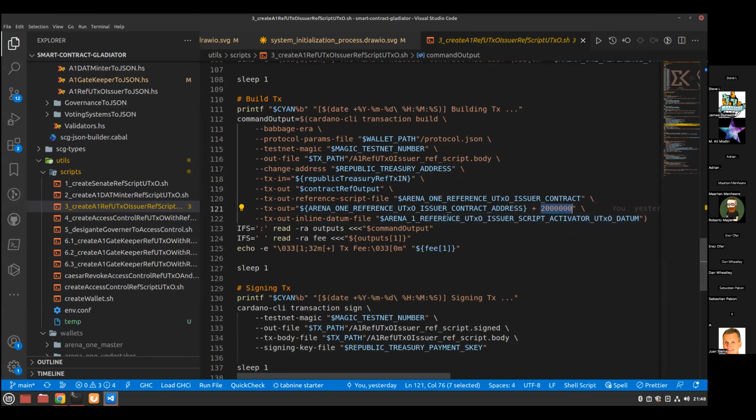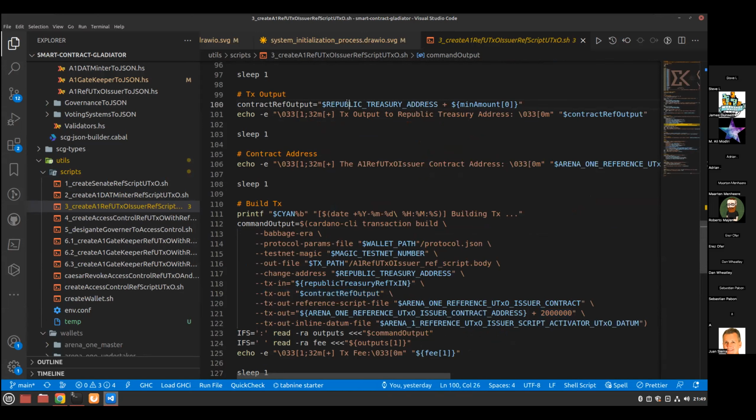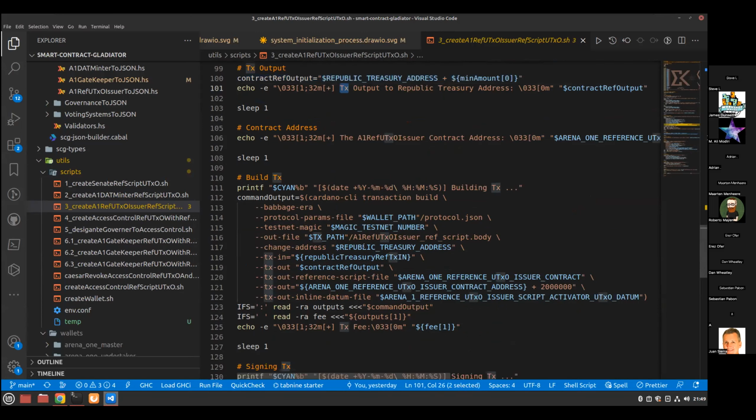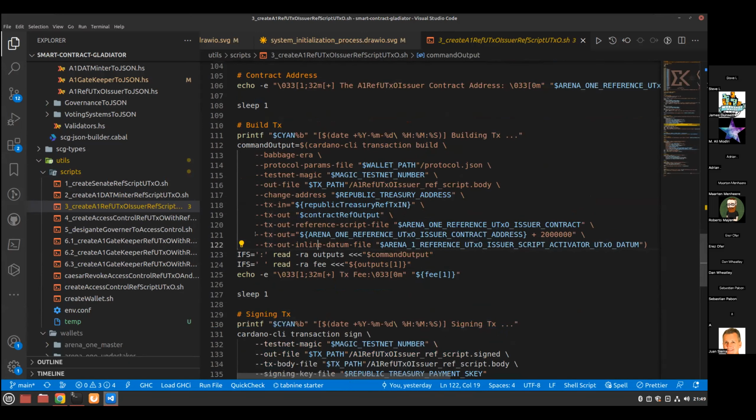As a 2 ADA. Why 2 ADA? No reason. 10 ADA, 1 ADA. It is just a roles script activator, call it. And another TX output will go to the Republic Treasury. So this is happening here. And we are going to see this activator UTXO in a future script.